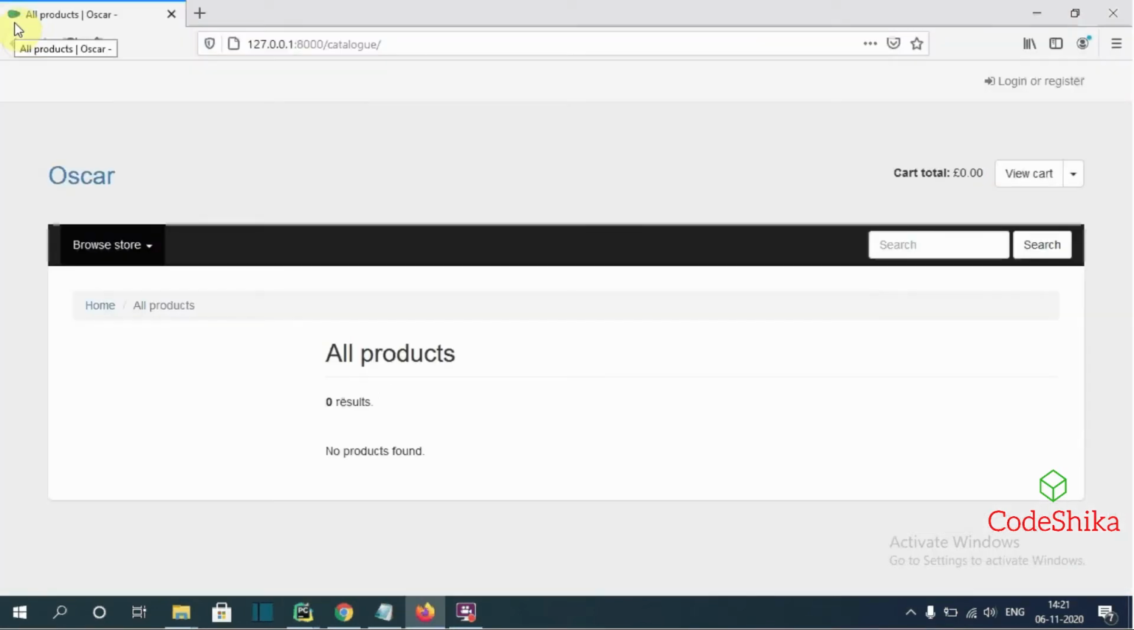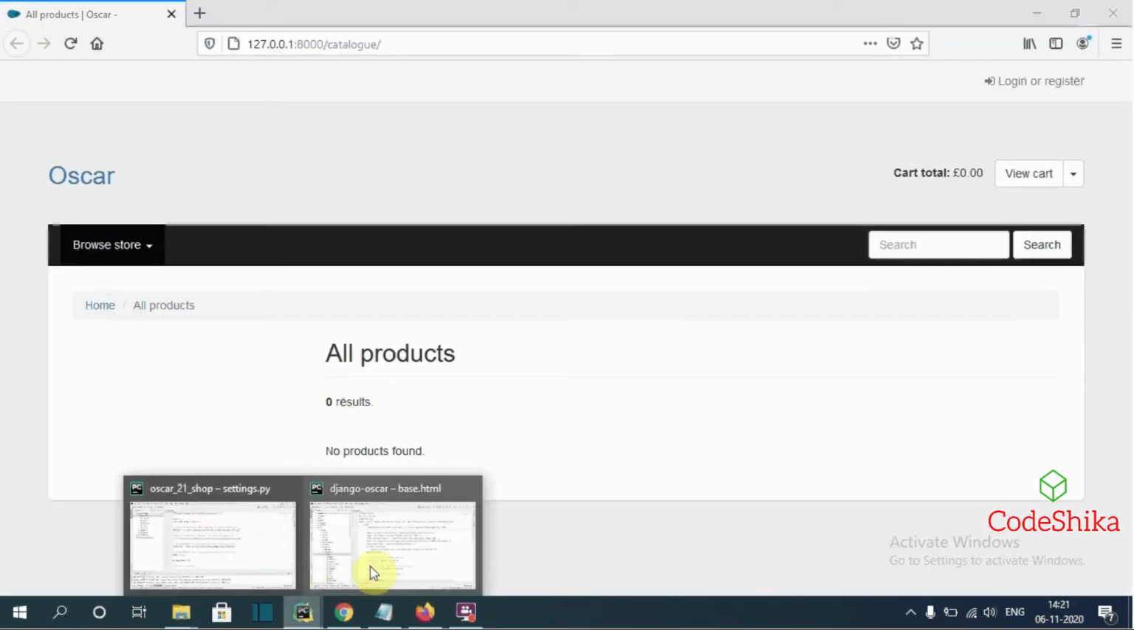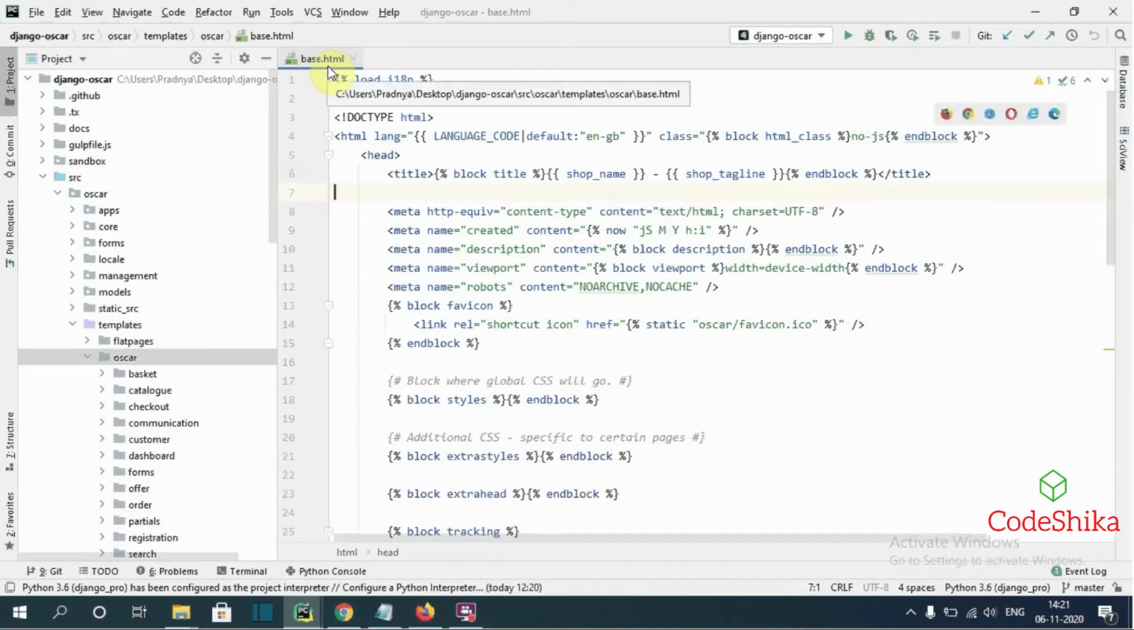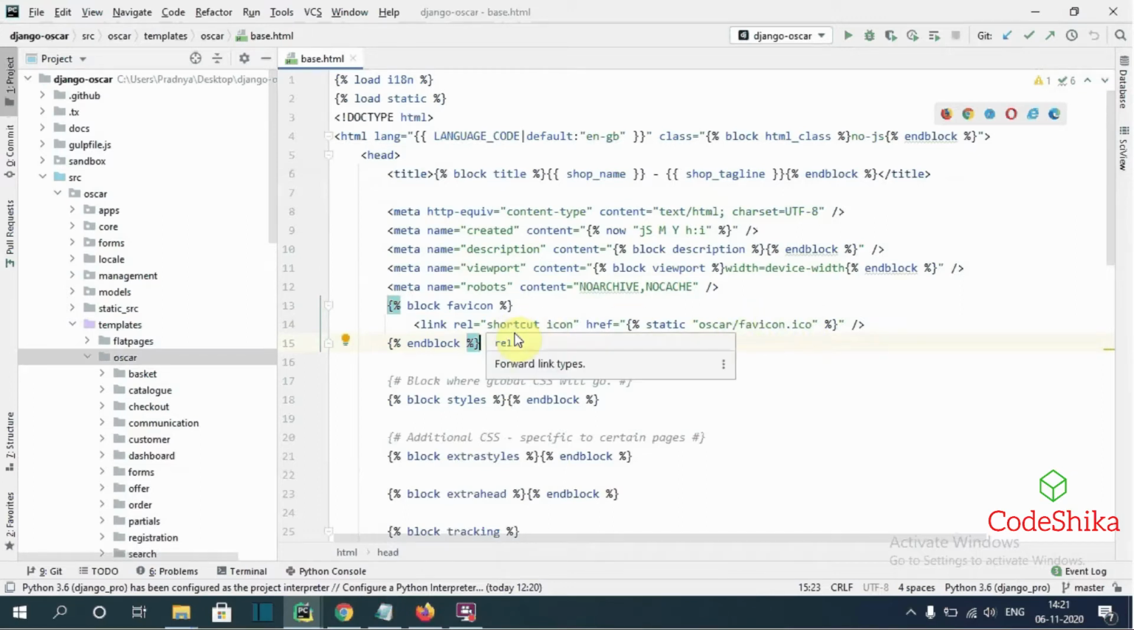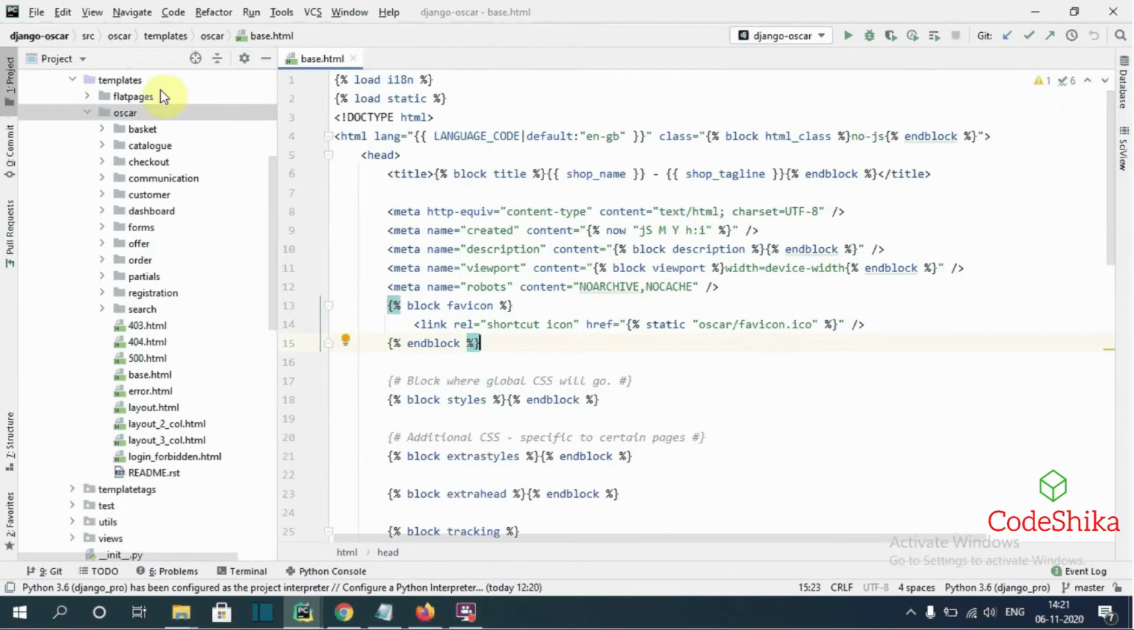So here first I want to change this logo. This logo is defined in Oscar's base.html template. In the block favicon, here is the path of the logo, oscar/favicon.ico, and this is the name of the logo. So to change this logo we have to override this block. To do that, first we need to create our local base.html template with the same path, templates/oscar/base.html, by extending this Oscar's base.html template.